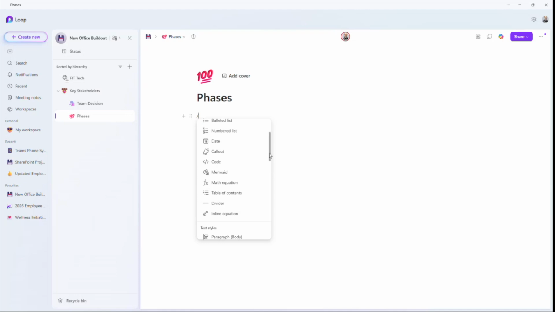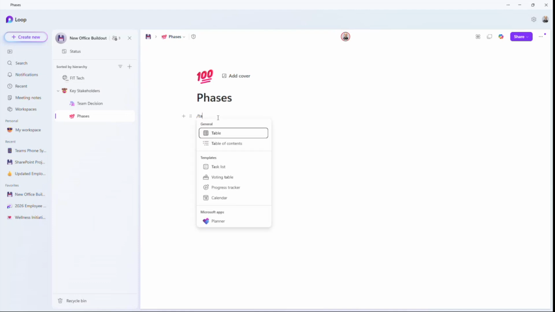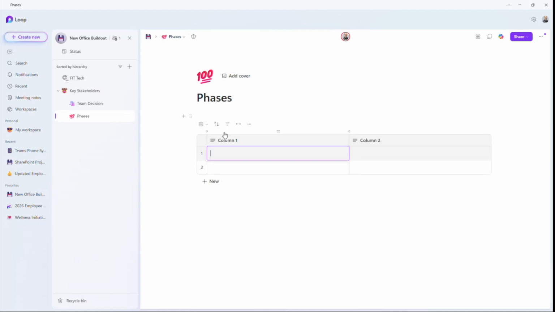The one I wanted to focus on today is the table. So I can just pick table from the list, or you can just start typing / and then type table, and you'll see the different table options appear, and I'll click that one. So the default table has 2 columns and 2 rows. So let's name this first column phases, and I'll add a couple phases here.